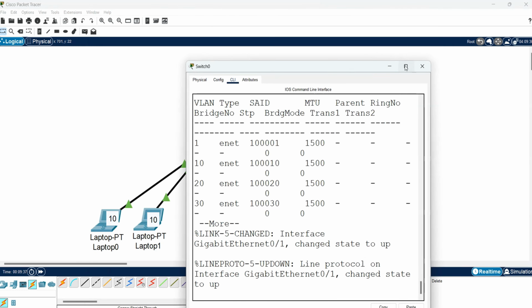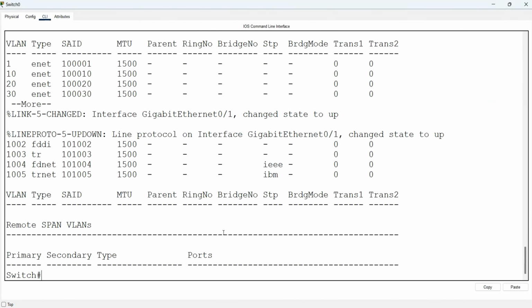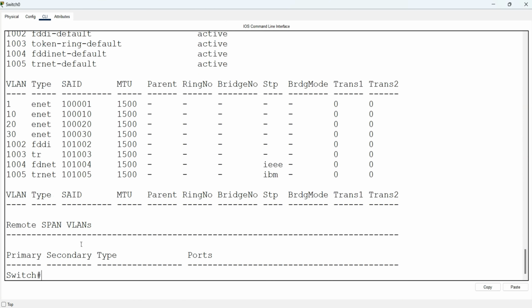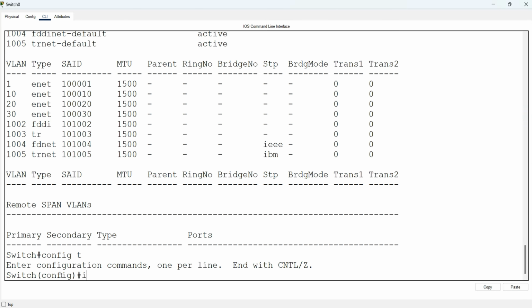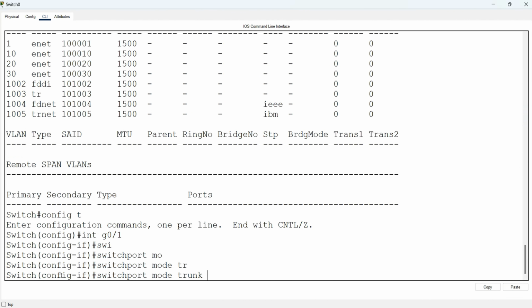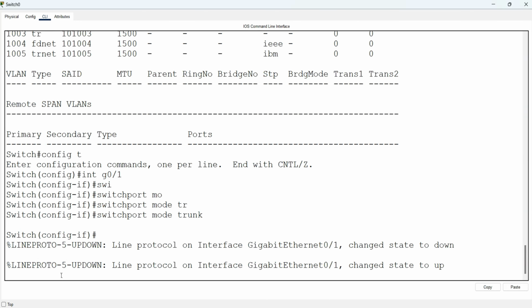If I check the switch, watch this, folks, and I do show VLAN, where's gigabit 0/1? Ah, it's in VLAN 1. It can only talk to VLAN 1, but I want this port to talk to all the VLANs. What do I do? I trunk it. And which protocol do I use? Dot 1Q. So watch this. I just need to do this command: switchport mode trunk. If I trunk a port, that port is going to be a member of all the VLANs.